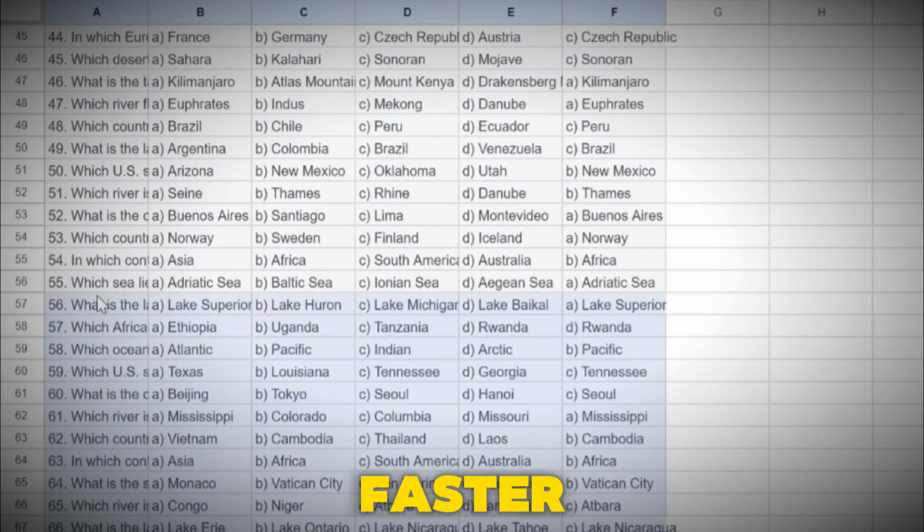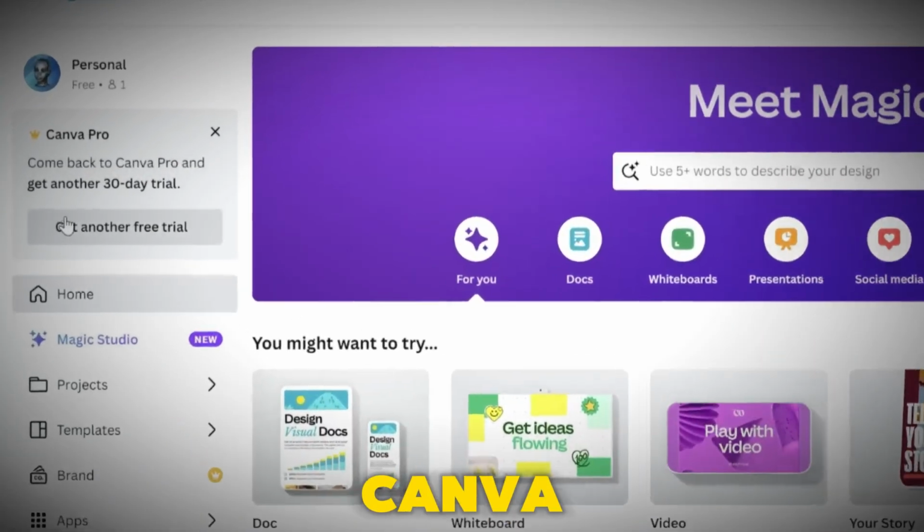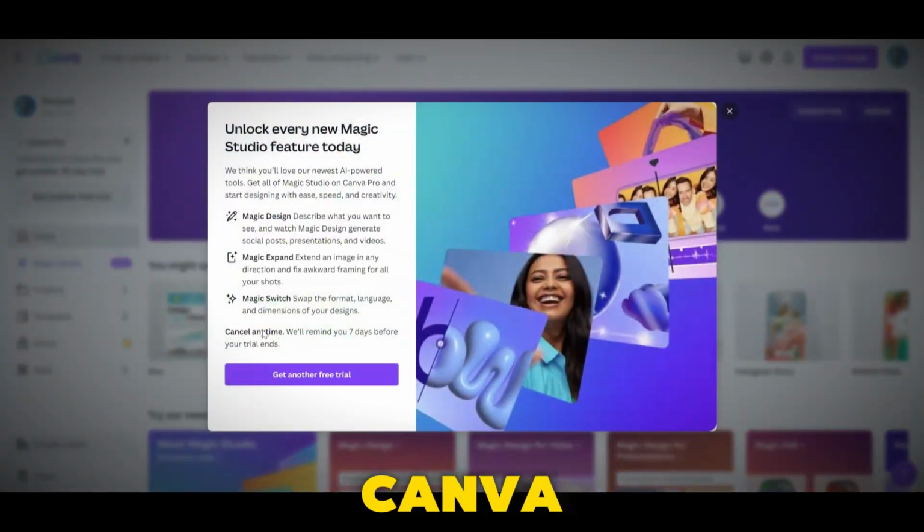Ctrl+V to copy faster. We got all the questions. Later, we will copy all this chart into Canva. Alright, let's head to Canva.